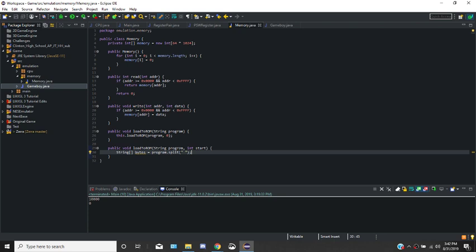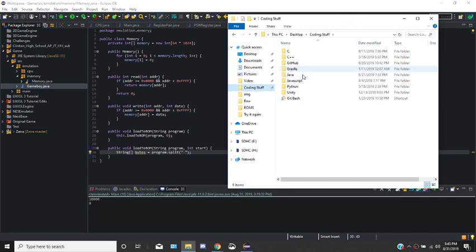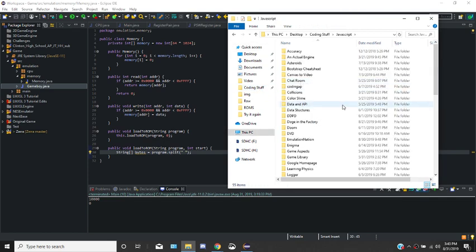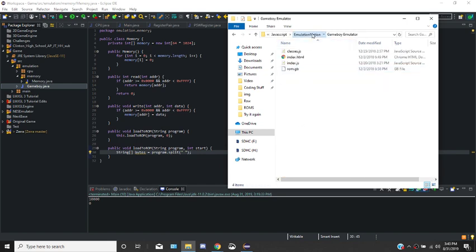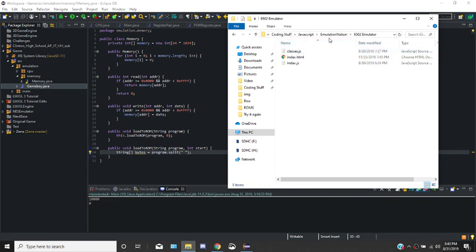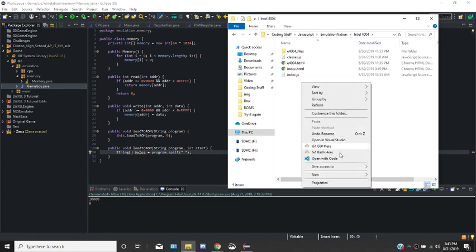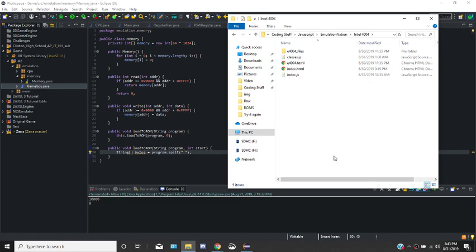So I think I've already done this before. I am just going to copy and paste the code from my JavaScript emulation project. No, not this one. I've tried a disassembler before, it's a lot harder. Is it in here? Where did I put this? I probably put it in here. And open with code.